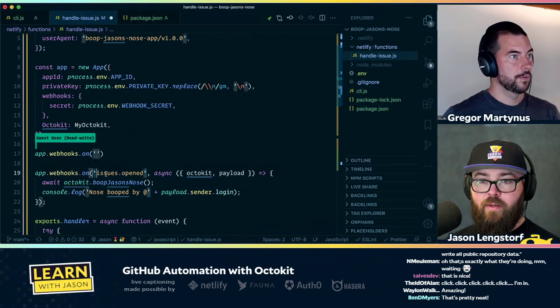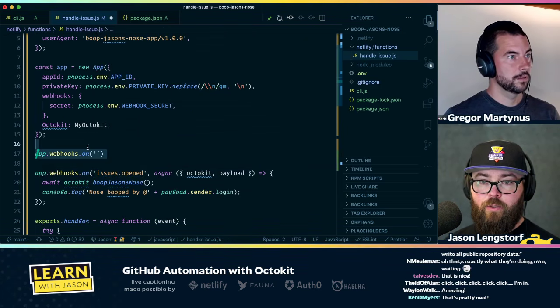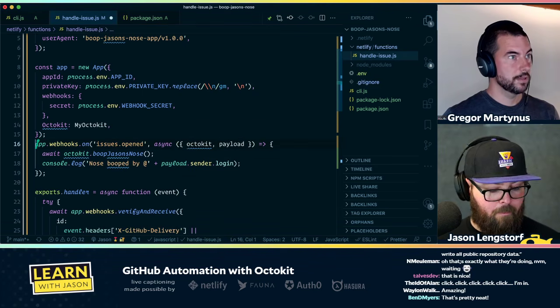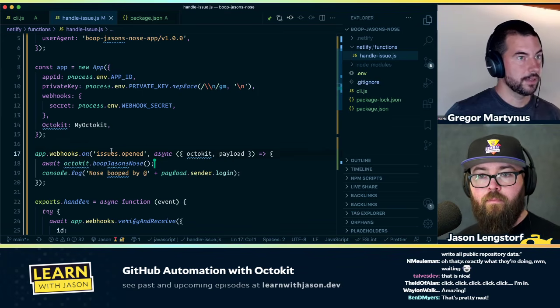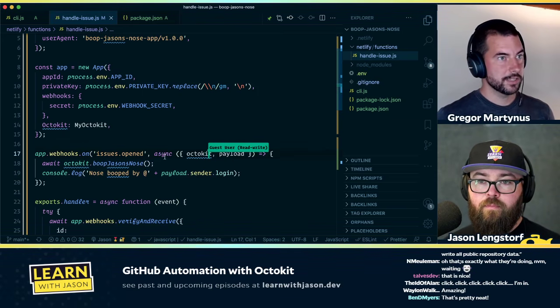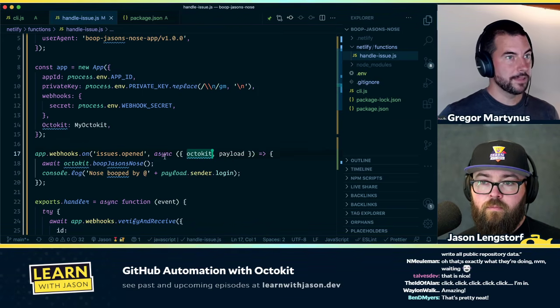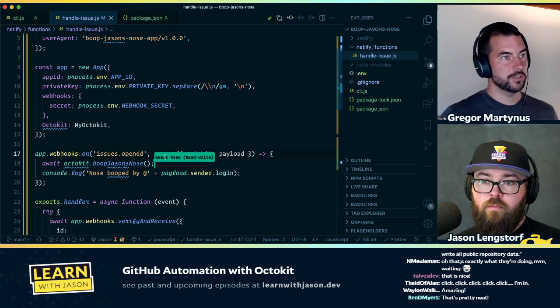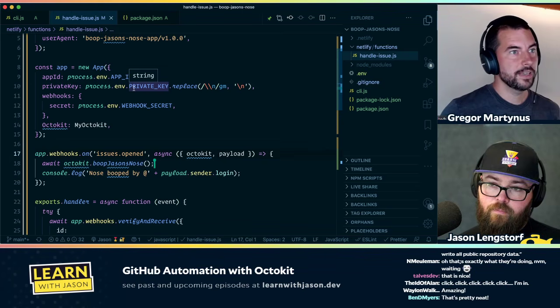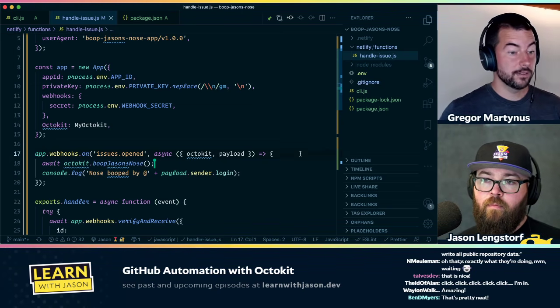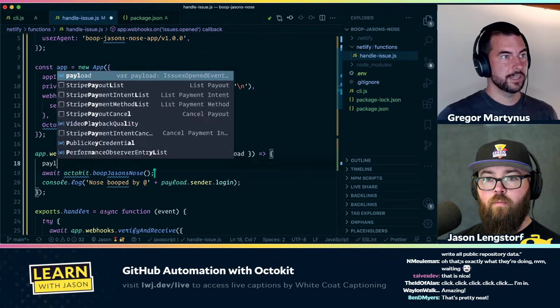And we can see here that we're using issues.opened, which is what I would have expected. Within this callback, you get an Octokit instance and the payload. And for the payload and for Octokit, again, you get all the IntelliSense now. And the cool thing is Octokit is now automatically authenticated for you as the GitHub app.